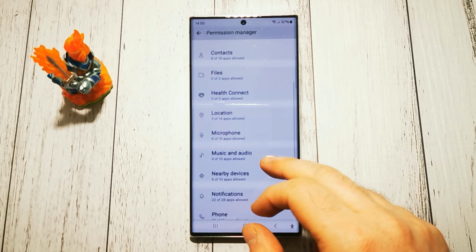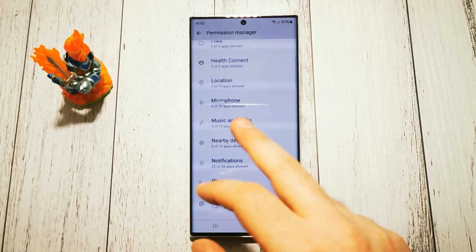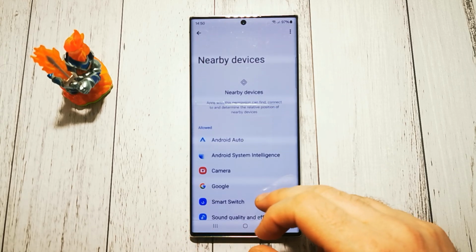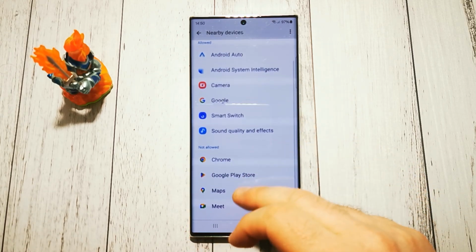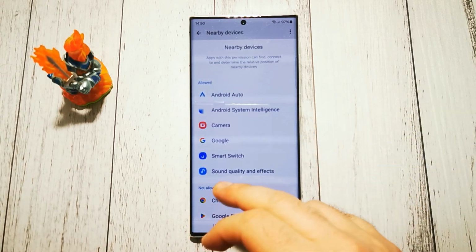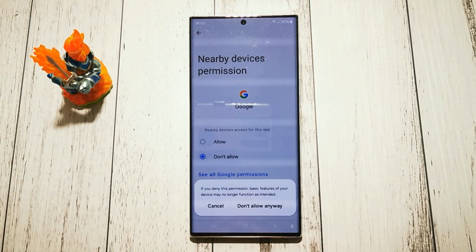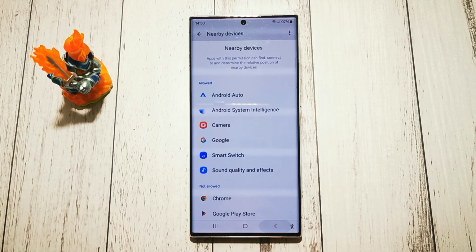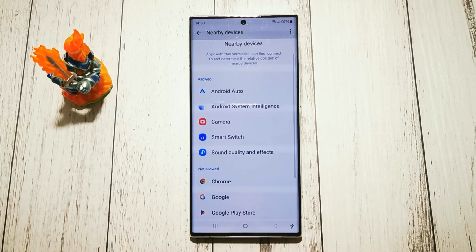And nearby devices. 6 out of 10 applications installed on this phone right now are allowed to access our nearby devices. Here are allowed, here are not. Let's say we don't want Google to see our devices that are around our phone. Do not allow. And now our Google is not allowed to see our devices.